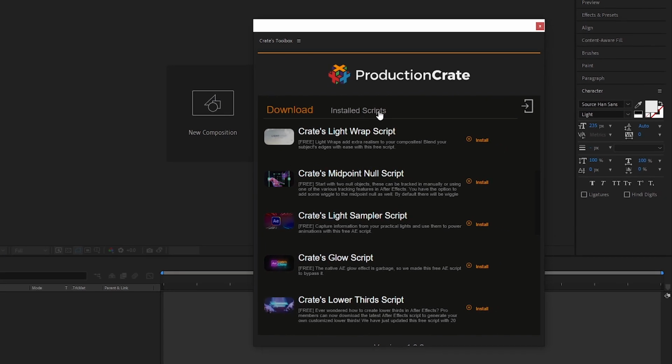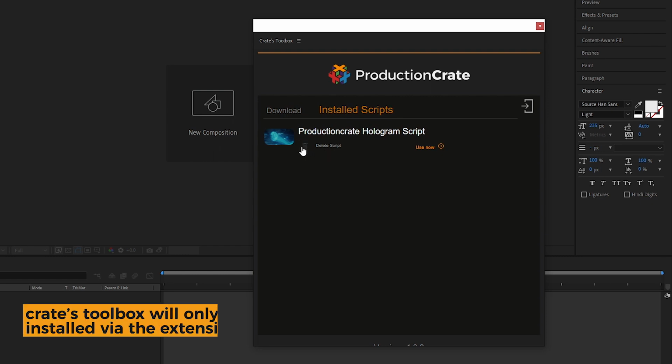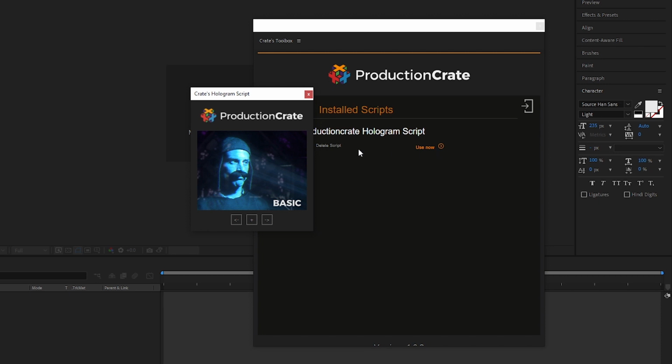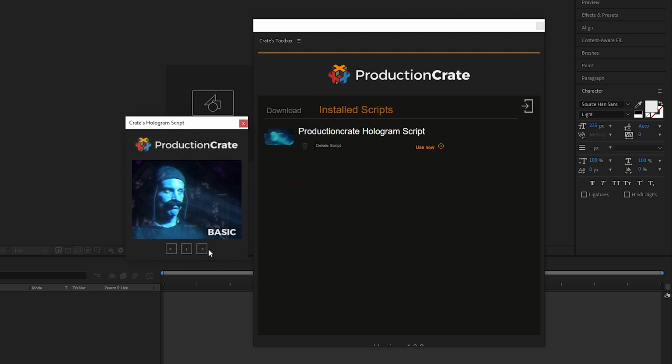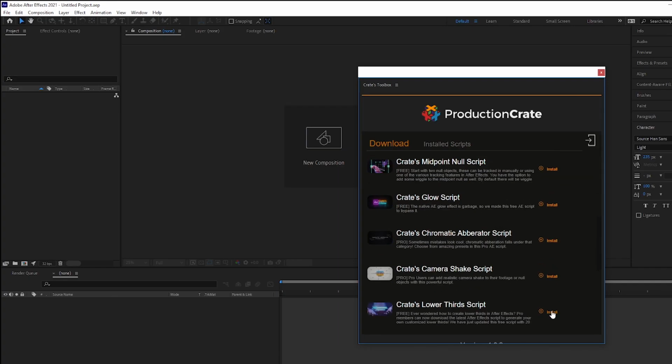After you've downloaded the scripts, you want to press the installed scripts tab. This will load all of your downloaded scripts, and now we can manage them. You can either delete them if you no longer want one, or press use now to launch the script and begin using it. As you can see, this makes installing, managing, and using any ProductionCrate scripts super easy and will save you tons of time.